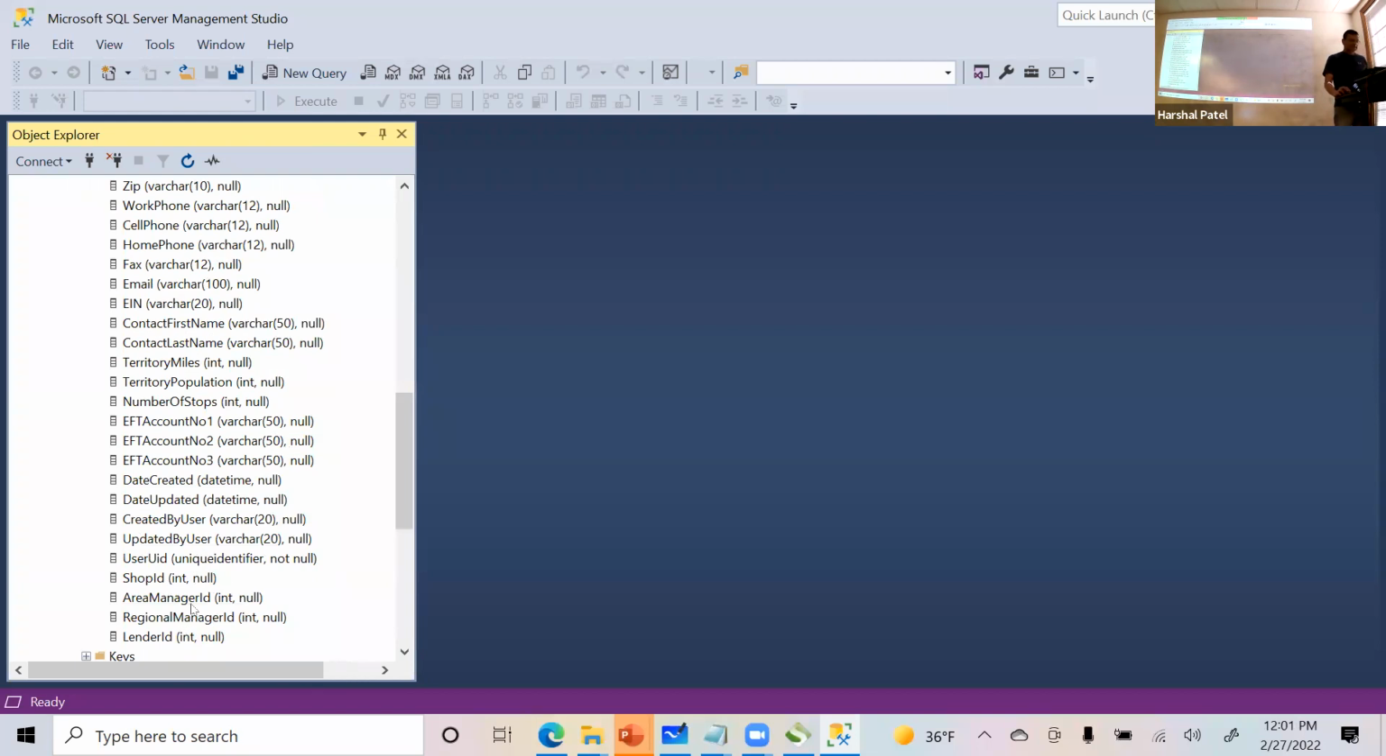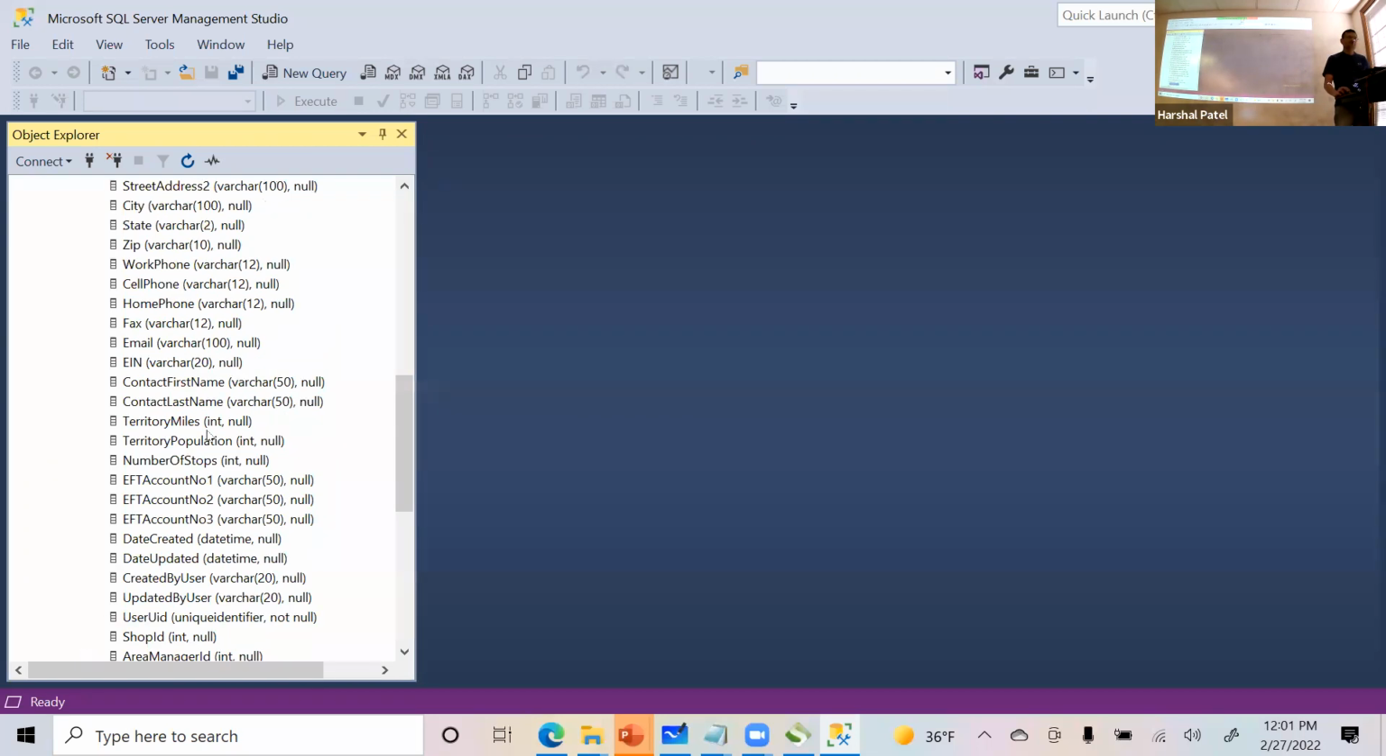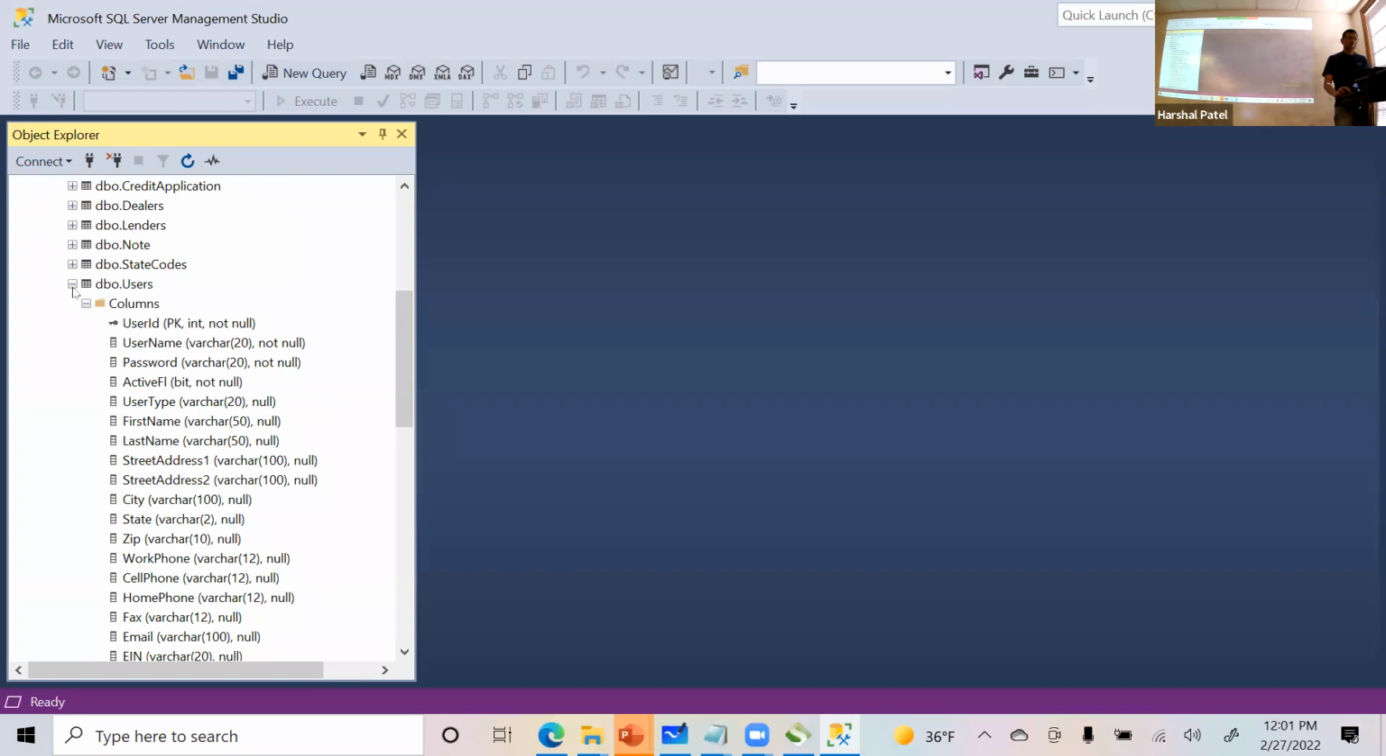Now for foreign key relationship, right? I have lender ID here, which points back to the lender table and so forth. Just like what we saw in the design. Okay.